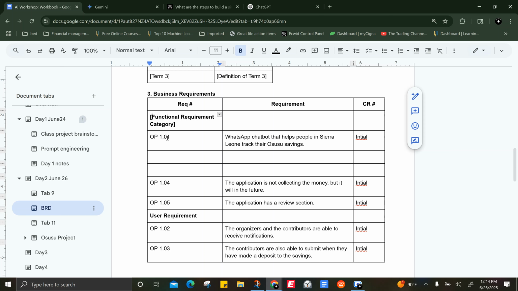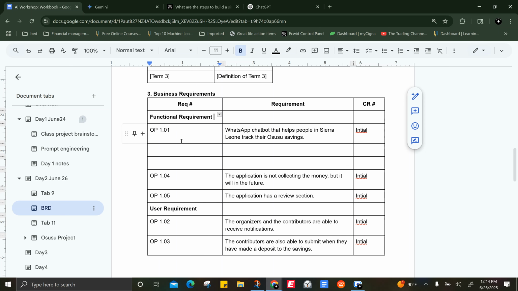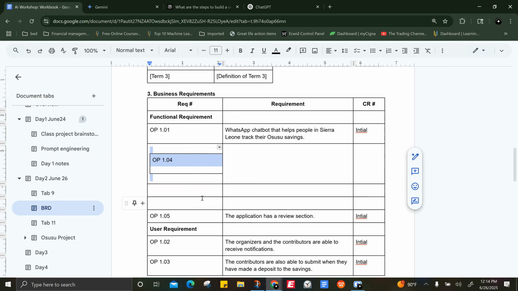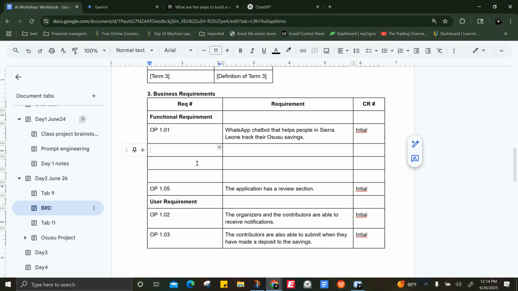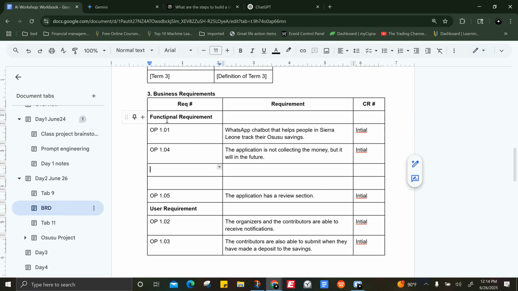Because that's like a function, and then this one, the application is not collecting the money, but it will in the future. I don't know if that's really a function, but we can just put it under that. It's a function. In reality, we can do without categories and just list the requirements. That's an option also, but just for the sake of teaching the category thing, I'm trying to do it this way.